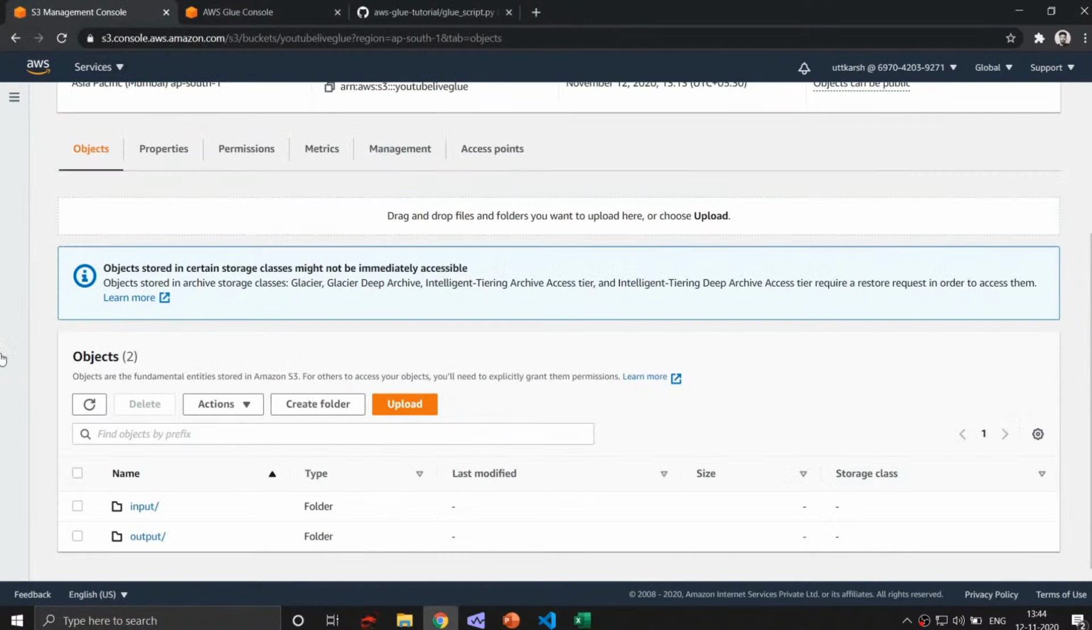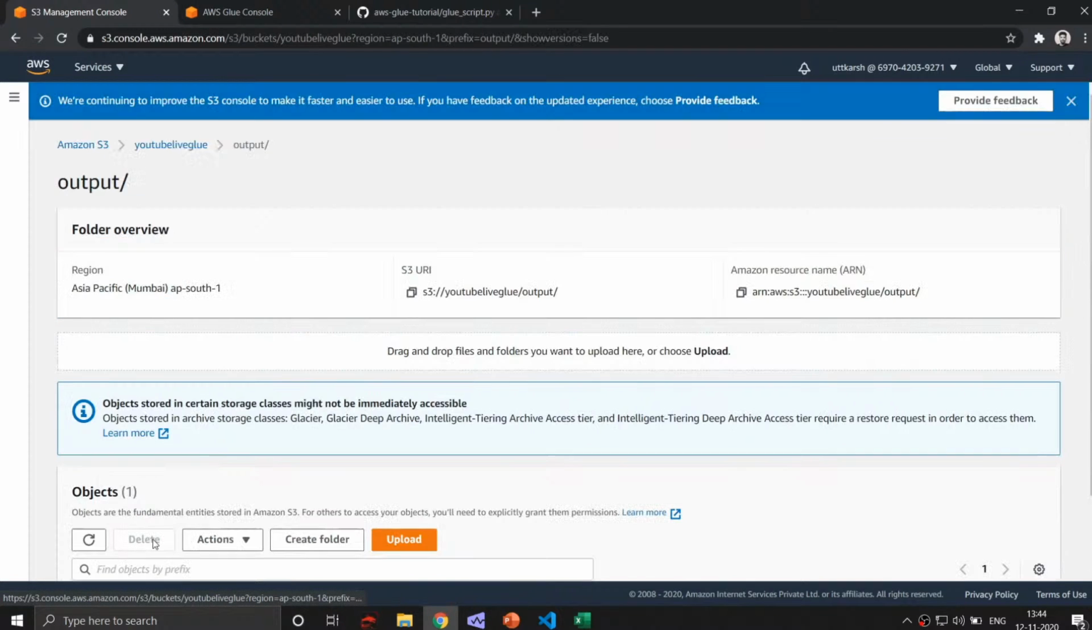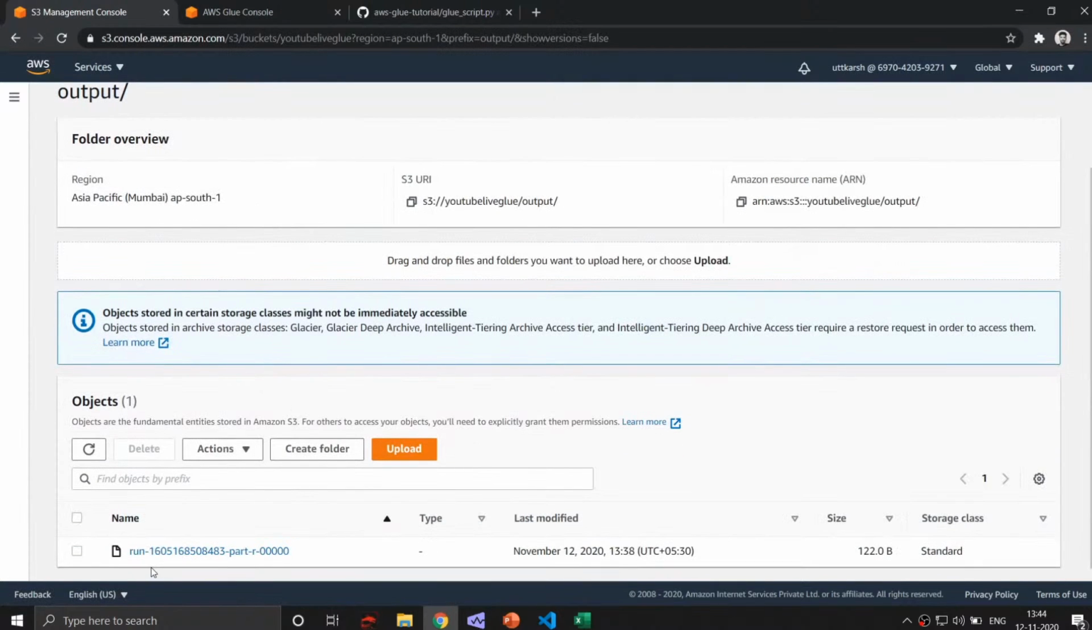console. We have two folders. We had the input folder. We'll open up the output folder to see if anything has been created. So we can see that a part file has been generated. It's of 122 bytes, so it means there is something in it. So we'll download this first.